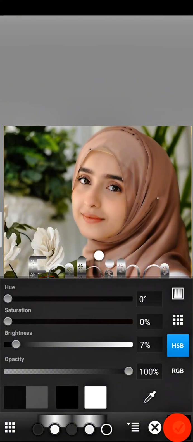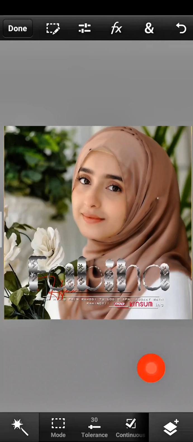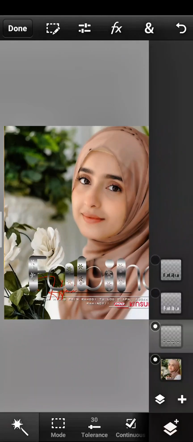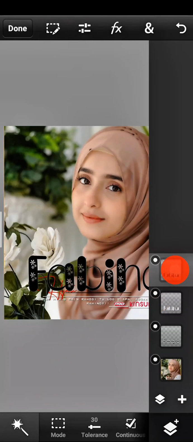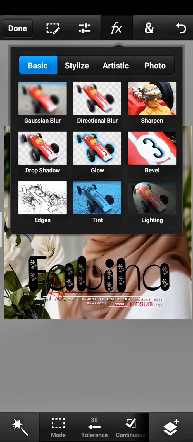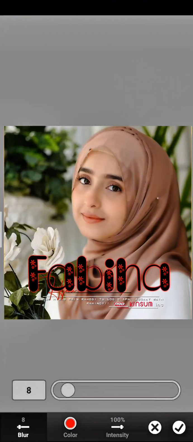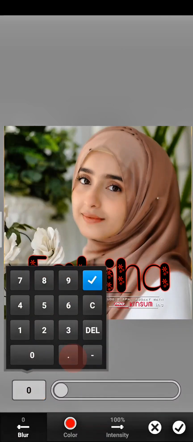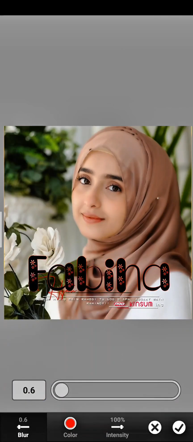Done. Now I have 3 layers here. First black, second white, and third gradient. Please add glow in first layer. 0.6. Change color, red to white.